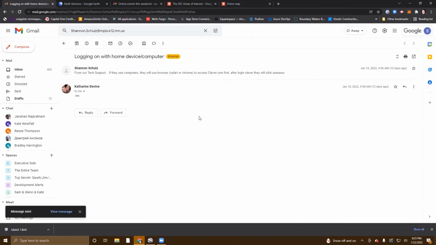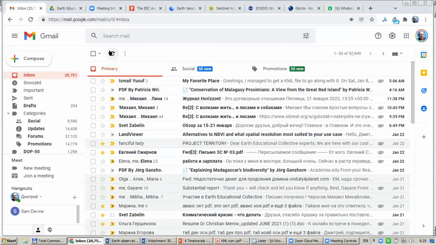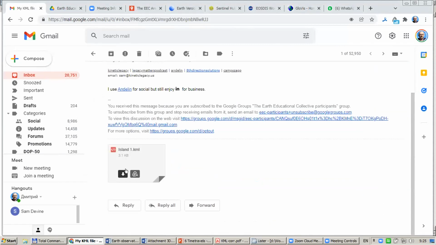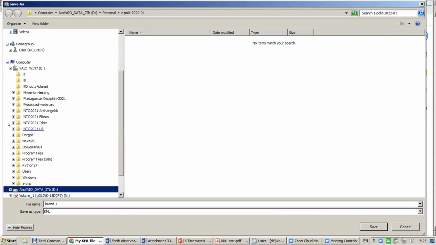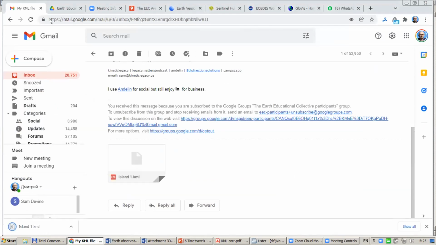Yeah, so I could stop my screen and show it if you would like. Sure, I'll stop sharing. So the idea there is this is how you share your KML files. There it is. Yes, here it is. So I just download it. I will put it, it doesn't matter where. Island 1. I have also some other files here. I love how everybody organizes their files differently in the world.